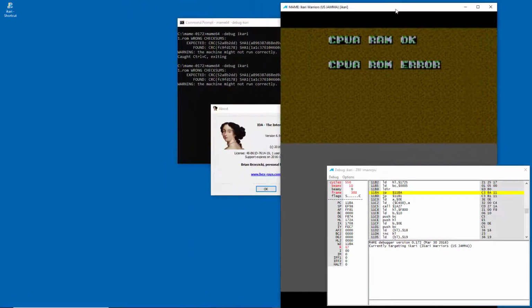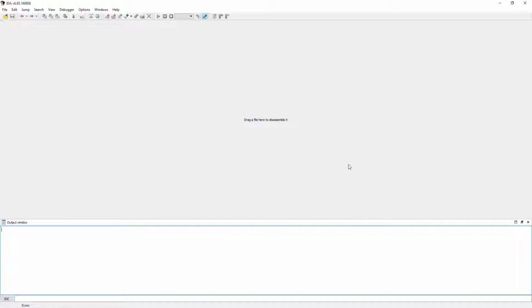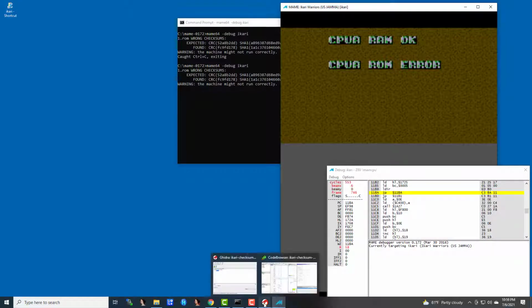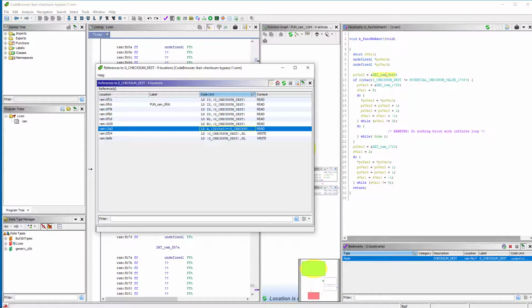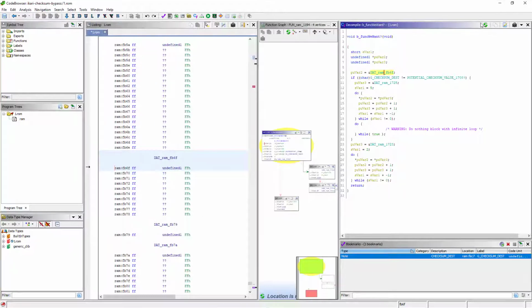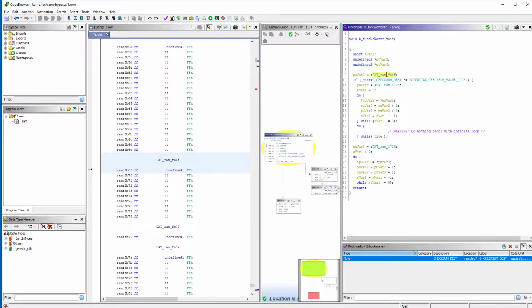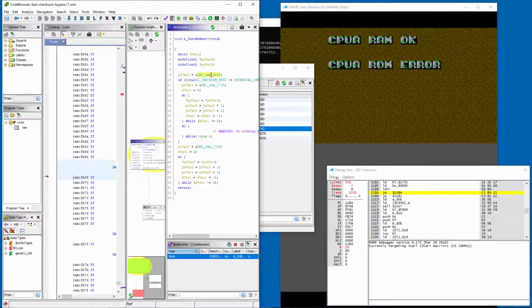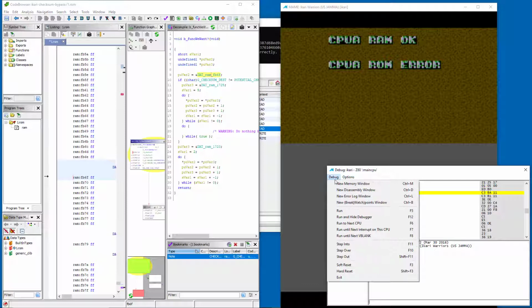And there it is. Oops, I don't want IDA. No. Where were we? Come on, Ghidra. Stop being a pain in my butt. I want this back. Okay, so let's go to new memory window.